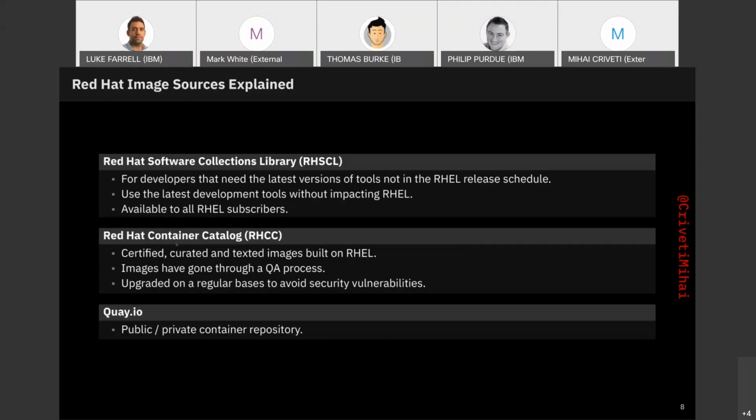And then you have the Red Hat Container Catalog. These are enterprise images that have gone through a QA process, and they're updated on a regular basis, and they're curated. To put it bluntly, it means that there's a team of folks behind it going through each and every container image to make sure there's no holes and no issues hiding behind it, and you have some kind of a vendor support. And then you have Quay.io, which is similar to Docker Hub.